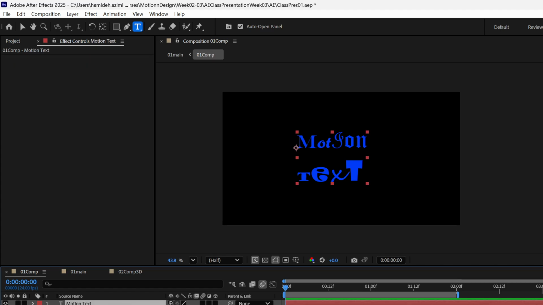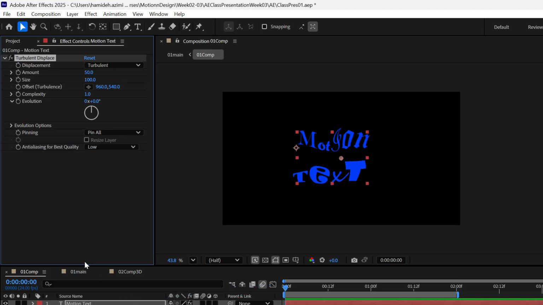Now let's apply turbulent displacement on top of that. And the amount is fine. For size, I want to make it 500. And the evolution is the attribute I want to animate.